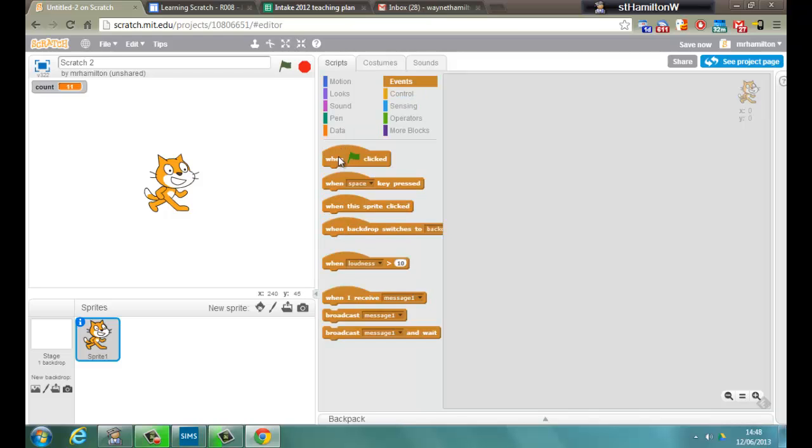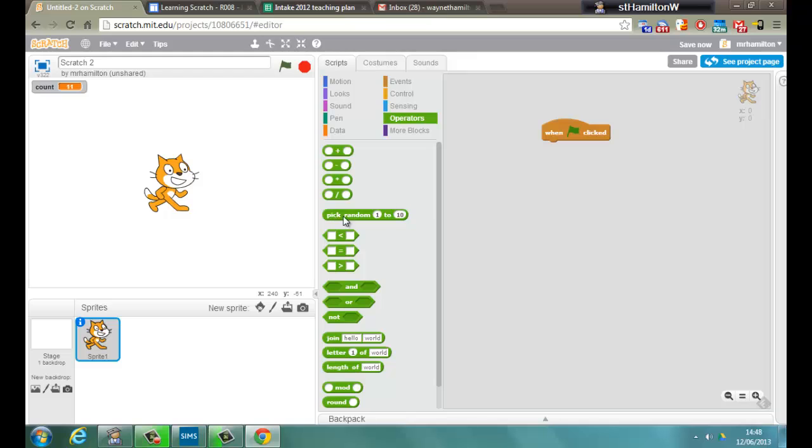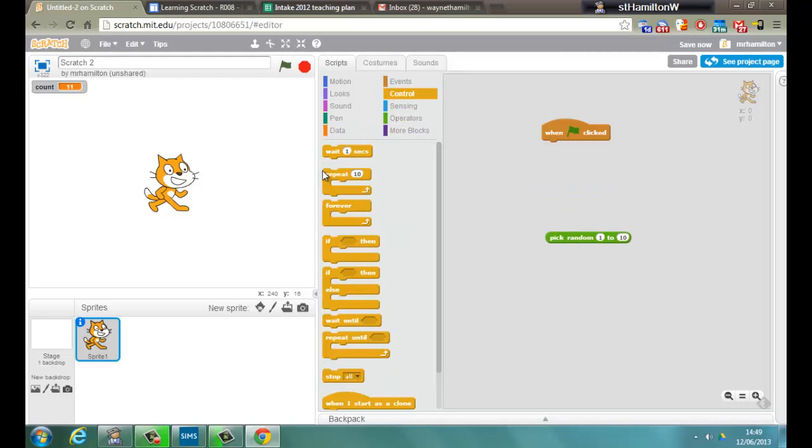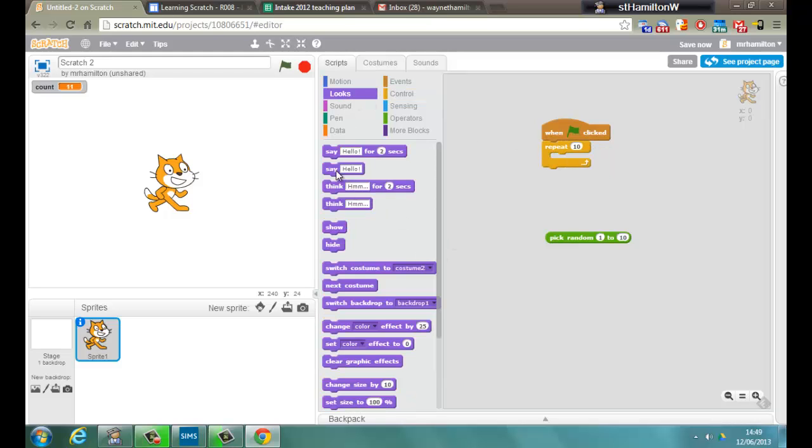This time, let's see about random numbers. In the operators blocks, there's a block that says pick a random number between 1 and 10. Well, let's imagine we wanted to do something similar to what we just did a minute ago, but this time we're going to make the computer say random numbers as it goes around the loop rather than counting.